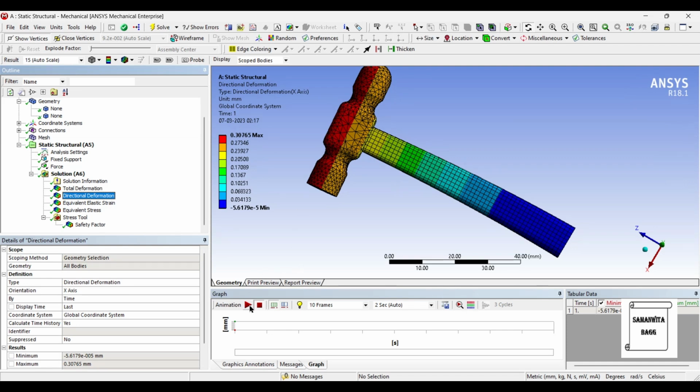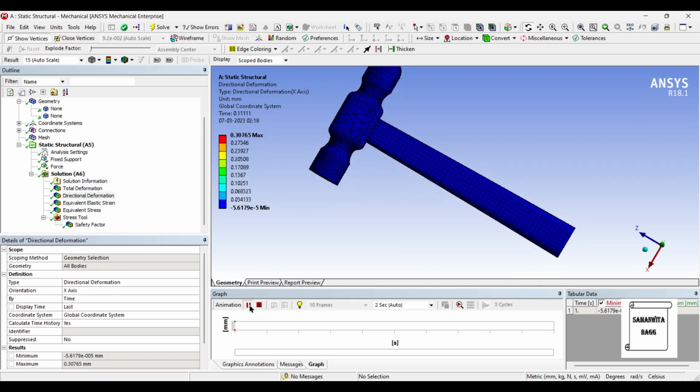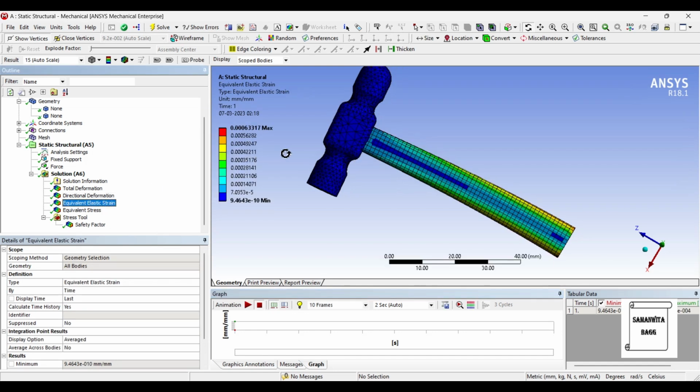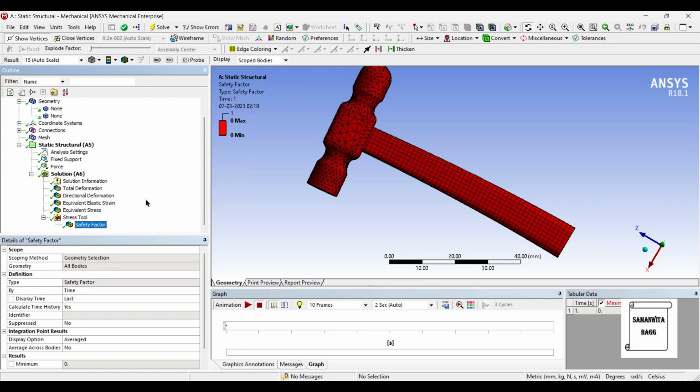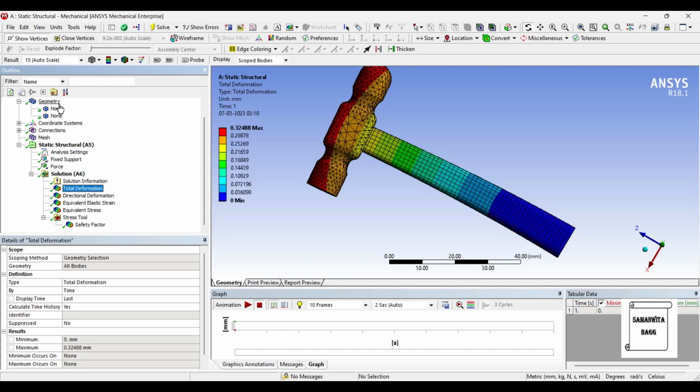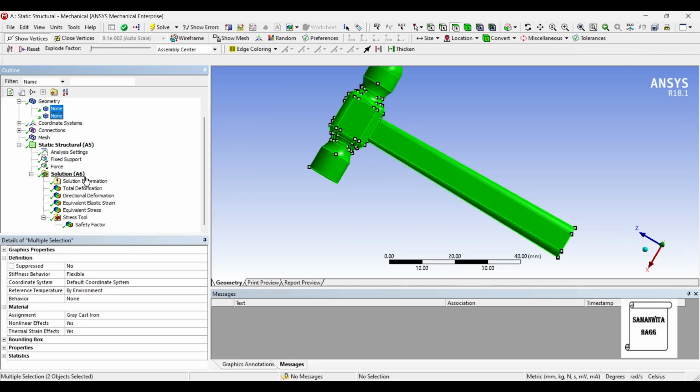0.30. Elastic strain is 0.000633. The stress generated is 69.63 megapascal, again close to that generated by steel. And the safety factor, you can see here it's showing zero, which means it is quite unsafe. So using this material would not be a better solution. So it's best that you go for using of stainless steel.